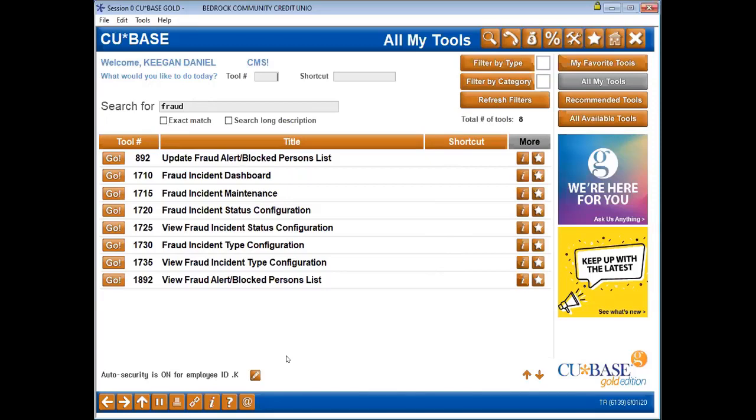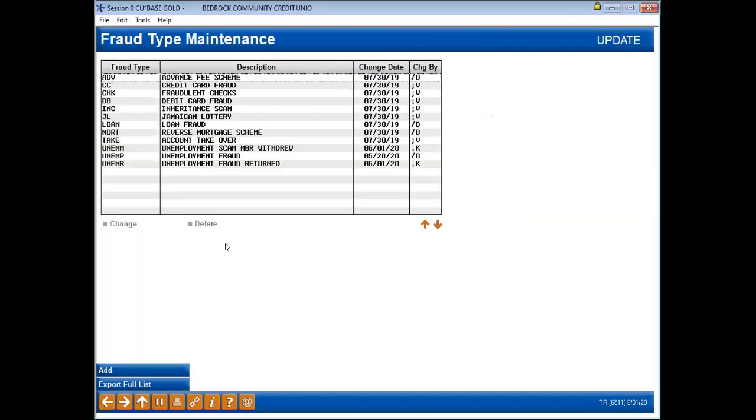For those of you who do not know, roughly within the last 12 to 18 months, we've introduced some new fraud tracking capabilities within CU Base. Jim has created a great set of fraud incident types that we can use throughout the network. We can send this out or we can share this with any of you, but this is essentially a list of fraud types that we've seen throughout the network that we think would be valuable for you to review. And the two that we've added recently are the unemployment scam member withdrew and unemployment fraud return.